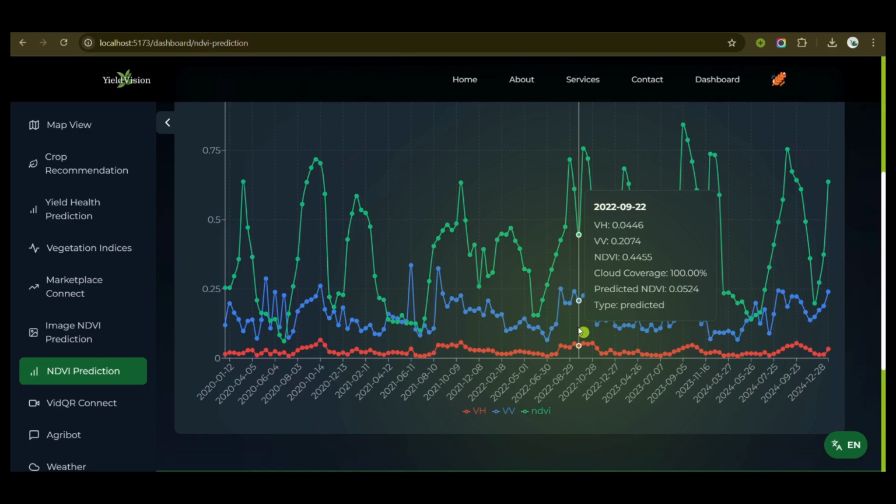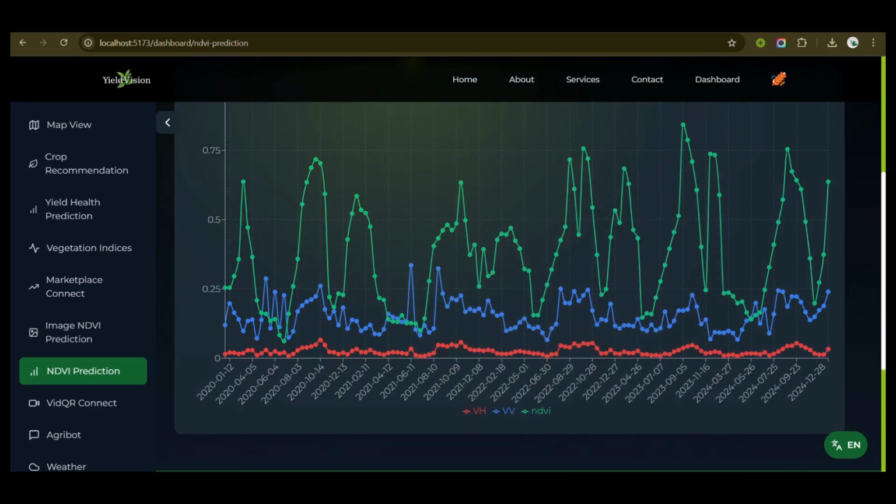The detailed technical workflow for both image NDVI prediction and NDVI prediction will be explained. For now, this gives you a high level understanding of how the system works. With this feature, we make satellite data more accessible and useful for research and real world application.